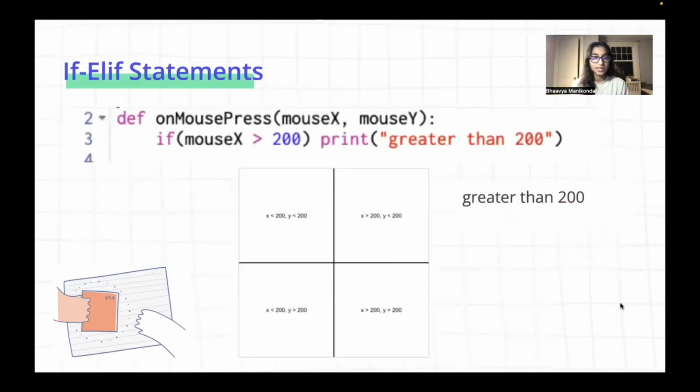So we can start with if-elif statements. I have provided an example up at the top, a very simple example. We have this on mouse press function where, when a mouse is pressed on this canvas that we have before us, the on mouse press function is called and it takes in the X and Y coordinate for the mouse click that happens. And then it stores the X coordinate in mouse X and the Y part of the coordinate in mouse Y.